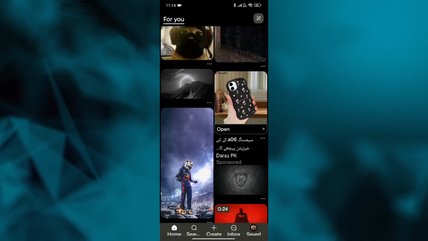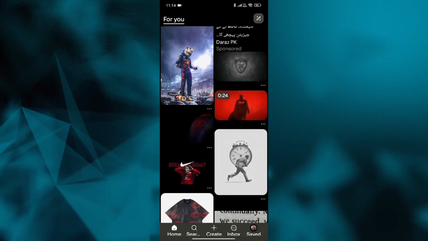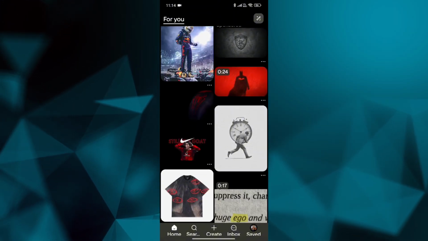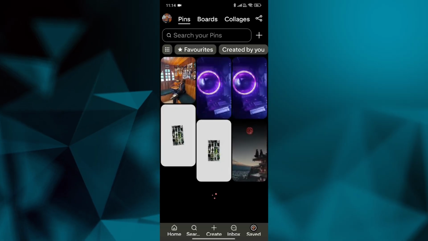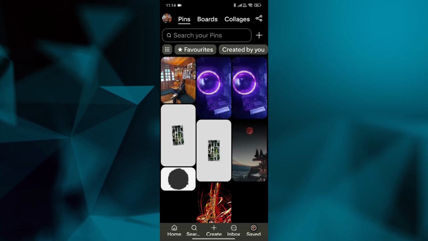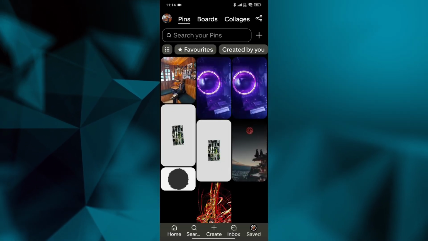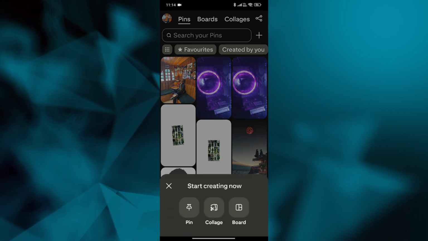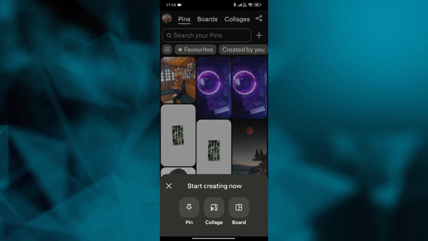First, open the Pinterest app on your phone or go to the Pinterest website on your browser and log in to your account. Once you're signed in, go to your profile page by tapping your profile picture in the bottom right corner. Now, to enable photo uploads, look for the plus button or Create option at the bottom of the screen.